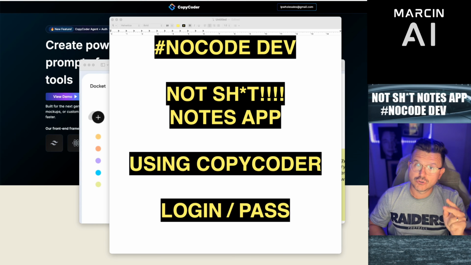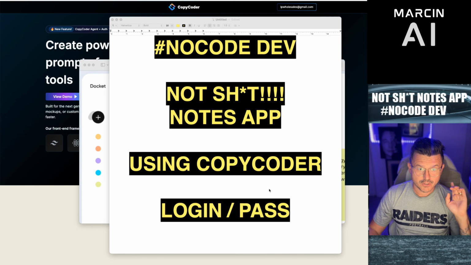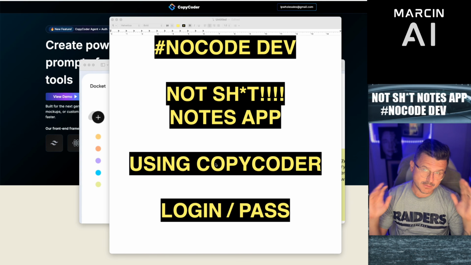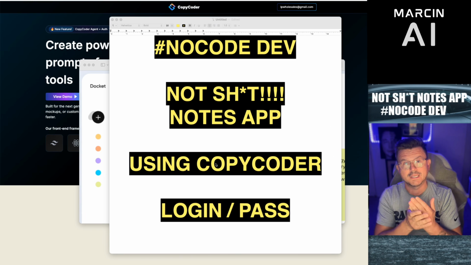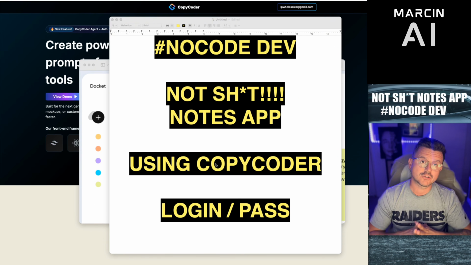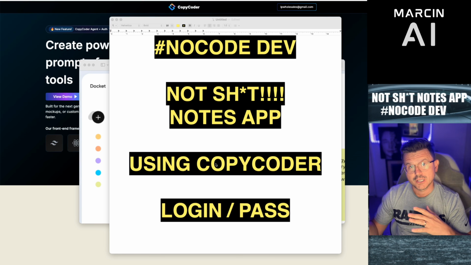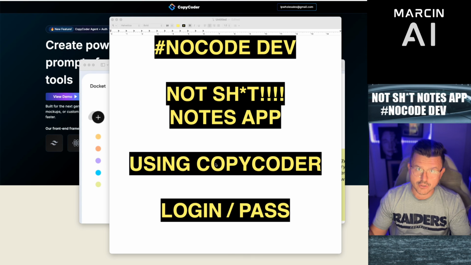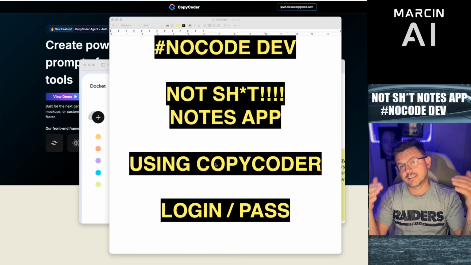And we're going to be using a new tool called Copycoder, which is essentially going to make it look really nice, and it's going to simplify the whole process of prompting and actually building a real application, because I'm also going to create login and password using Supabase. So this is going to be all of the things that we're missing in all the videos that I've been watching on YouTube. I'm going to deliver that for you guys today.